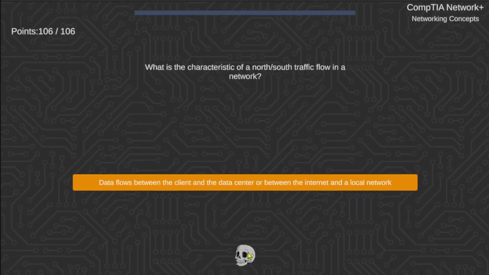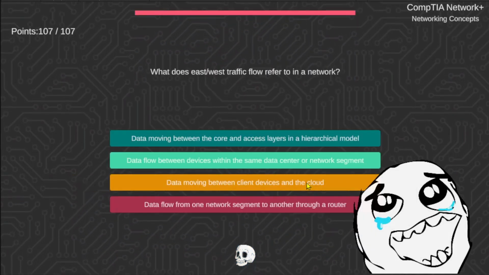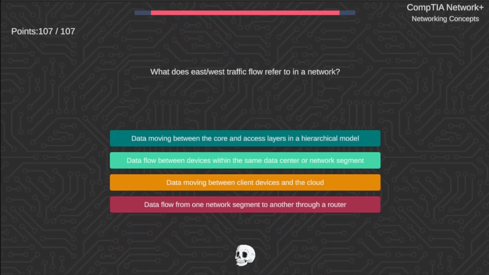Correct answer is data flows between the client and the data center, or between the internet and a local network. What does east-west traffic flow refer to in a network?